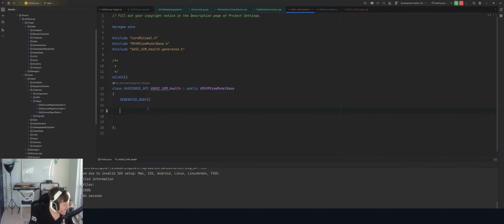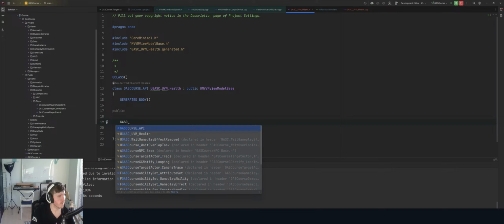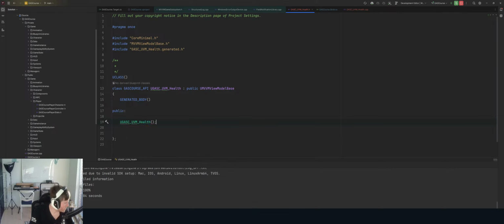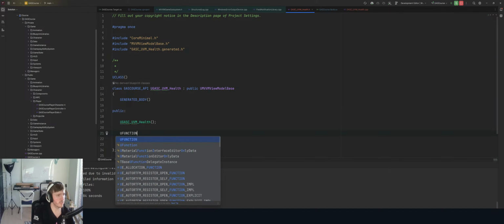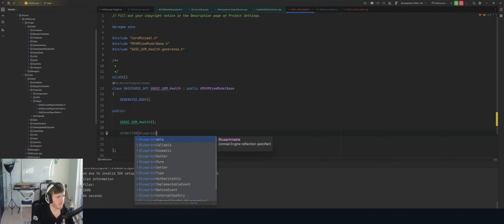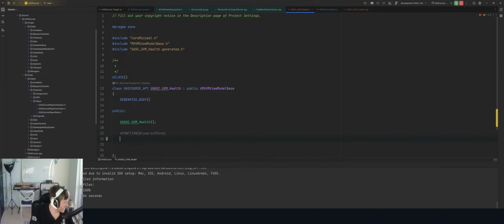So he does have a constructor and everything like that. So I'm just going to, one for one, do what he's doing just to be on the safe side, and we'll adjust as we see fit. So GSC UVM Health, there's our constructor. And now we have our UFUNCTIONs here, they're BlueprintPure. I guess we can have different values as well, like current health and get health and everything like that. So get health, float GetHealth, I should say.